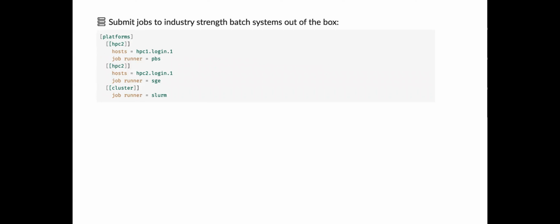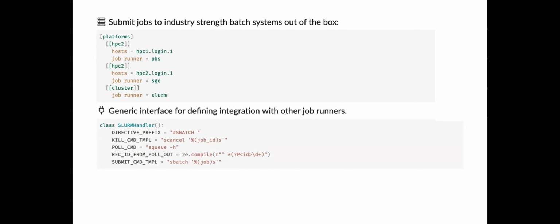Cylc can run jobs locally on the machine that the scheduler is running on, but typically we submit our jobs to a remote batch system in order to take advantage of a larger resource. Cylc has built-in support for PBS, Slurm, LSF, and a few other batch systems. But it also provides a generic interface for defining integration with other job runners if yours doesn't have built-in support.